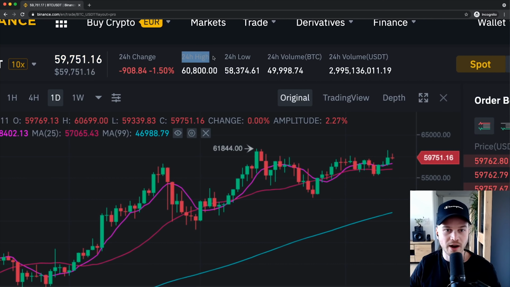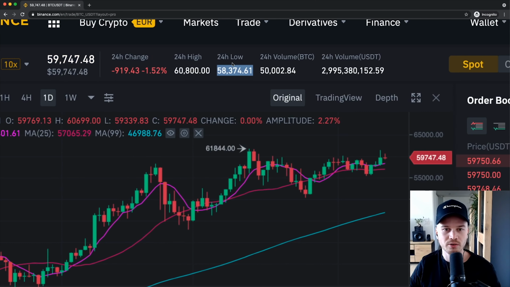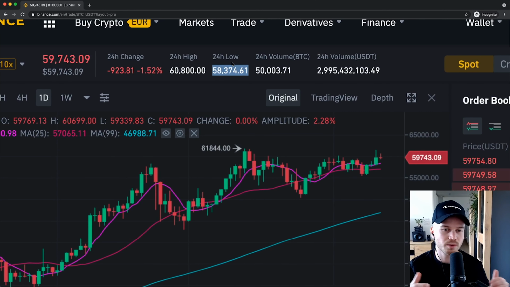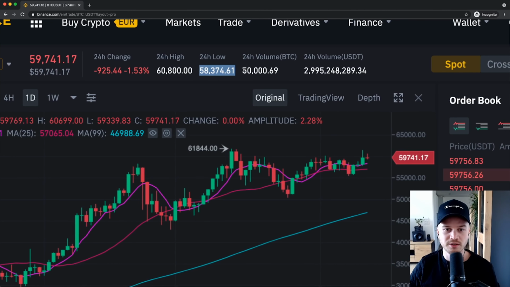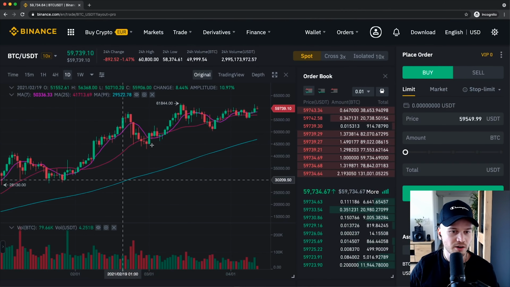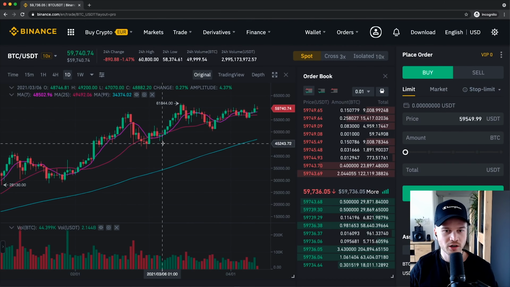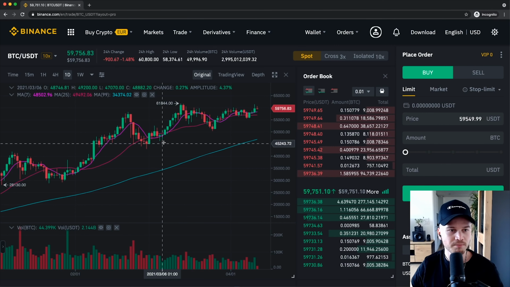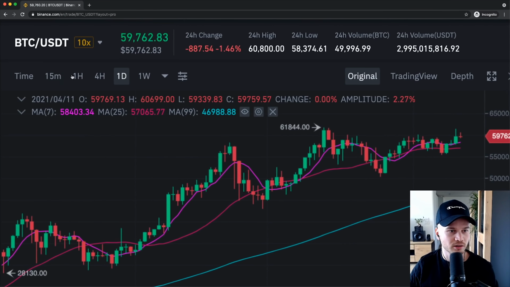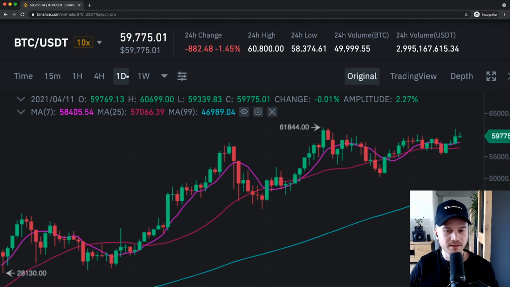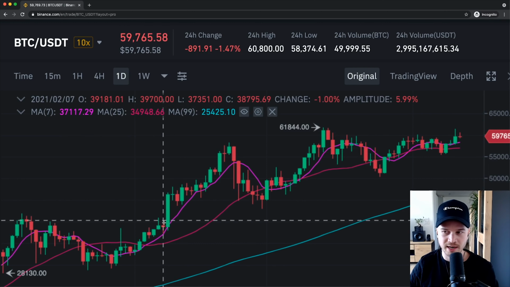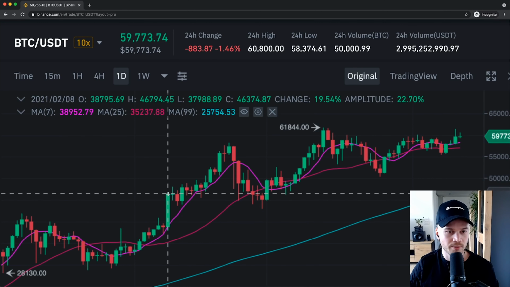Then you can see the 24-hour high and low price. So this was the highest price that Bitcoin was trading at, and this was the lowest price in the last 24 hours. So you can see basically the range what Bitcoin has been trading at. Then you can also see the volume of Bitcoin and also of US dollar tether. Then here in the middle, you can see the so-called candlestick chart, which gives you an idea about the price moves of Bitcoin in a certain time frame. So currently it's set to 1 day here on the top, which basically means that one candlestick here, these are so-called candlesticks, one candlestick represents 1 day.